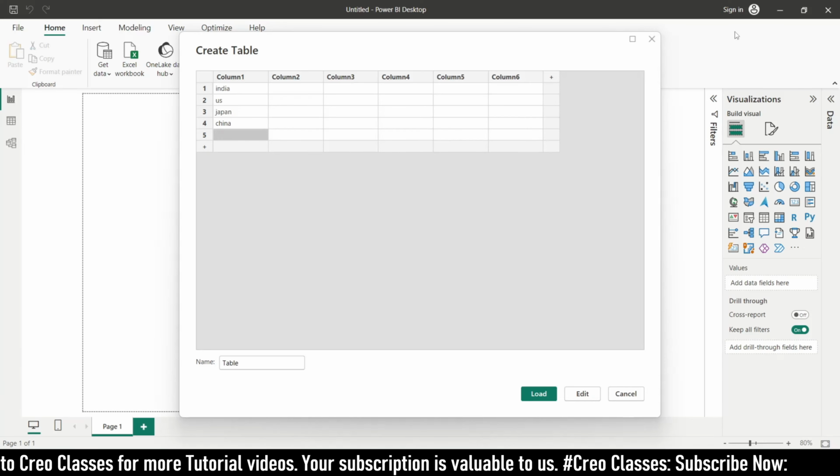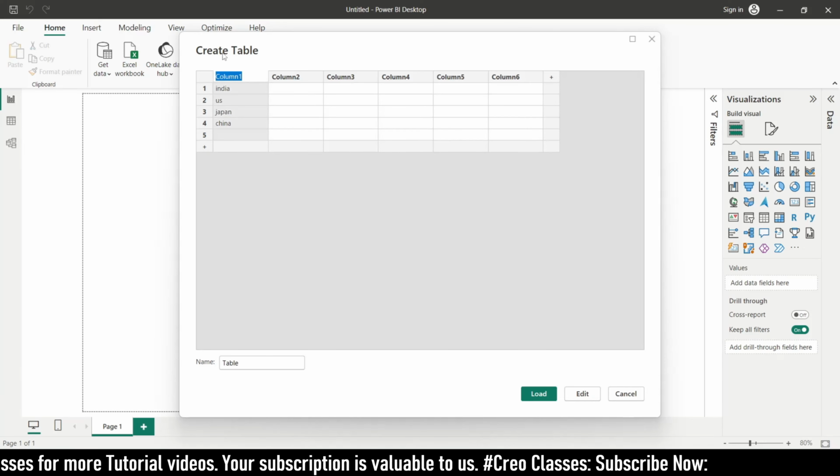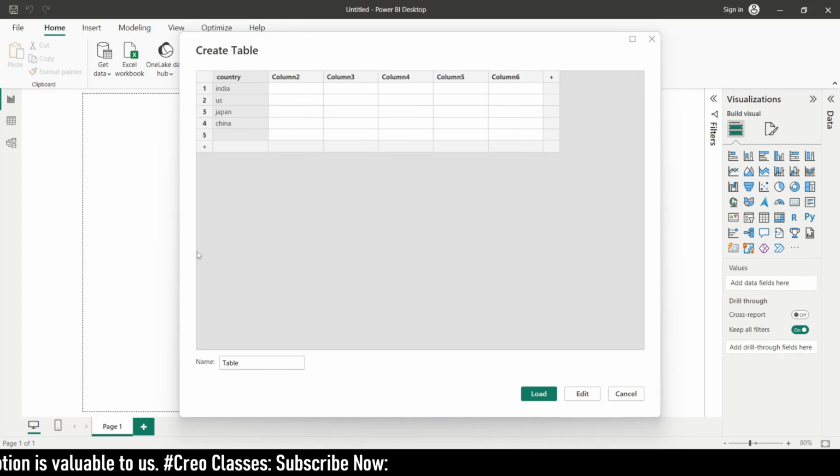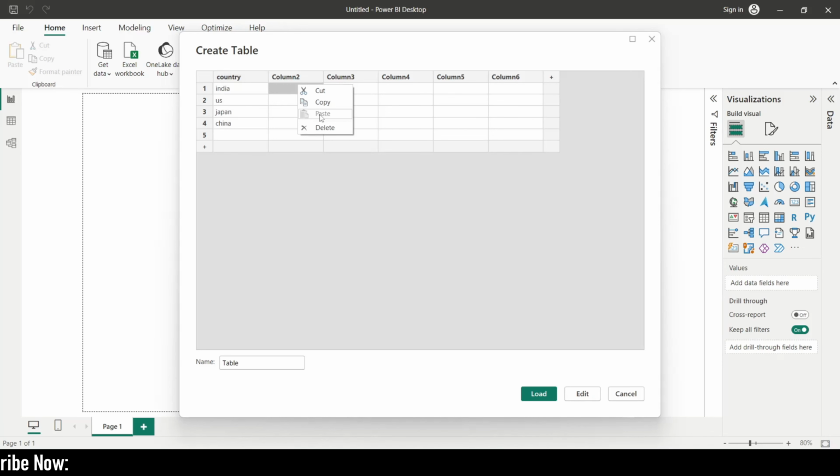You can add your data like here, and you can also double click this column and rename it as country. If you don't have any Excel sheet, or if you have data in your Excel, instead of importing that, you can copy it and press Control V here, or click on the paste option by right clicking. So it will be pasted here. After pasting your data, you can directly click on load.